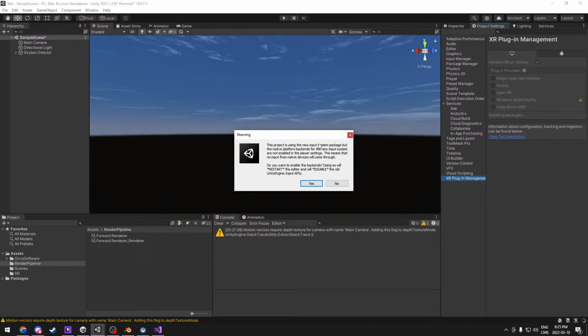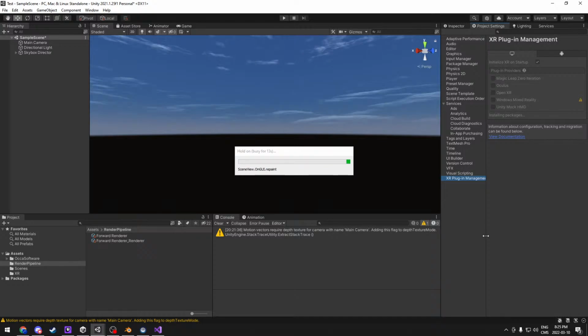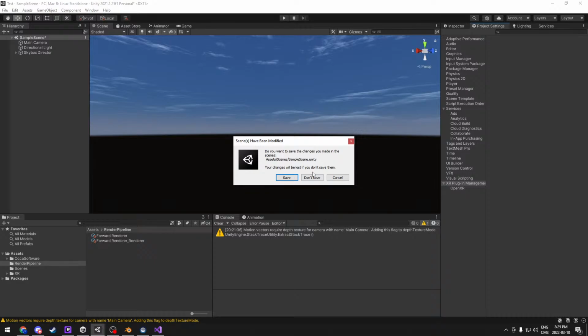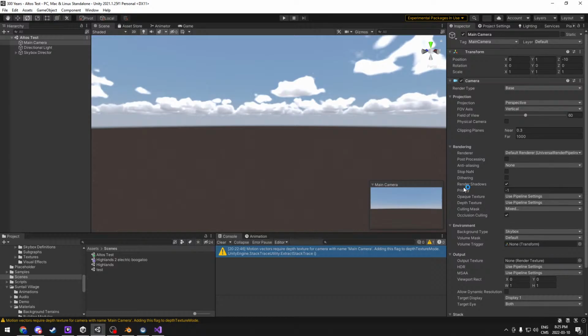This project is using a new input. Yes, thank you very much. So yeah, though I clicked on stuff and was able to click elsewhere, it just hadn't woken up and realized that I had clicked on it. Alright, let's wait. Do you want to save? Sure, save the scene. Why not? Oh, it's gonna reload now. Alright, let's do that.